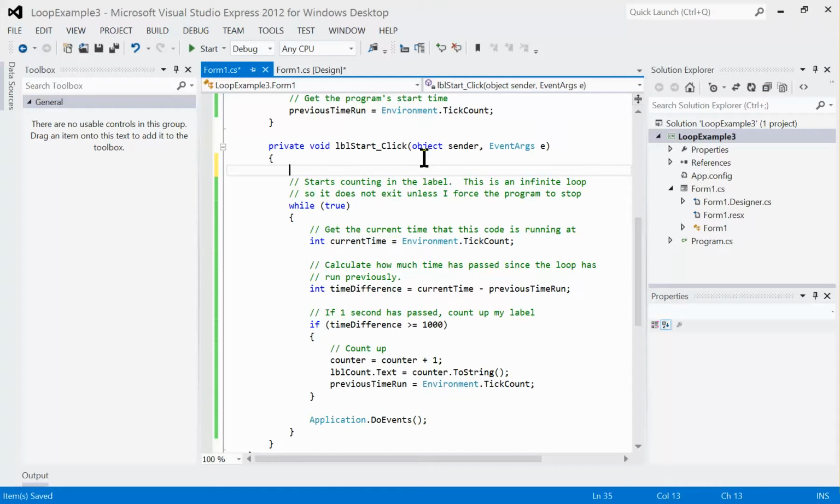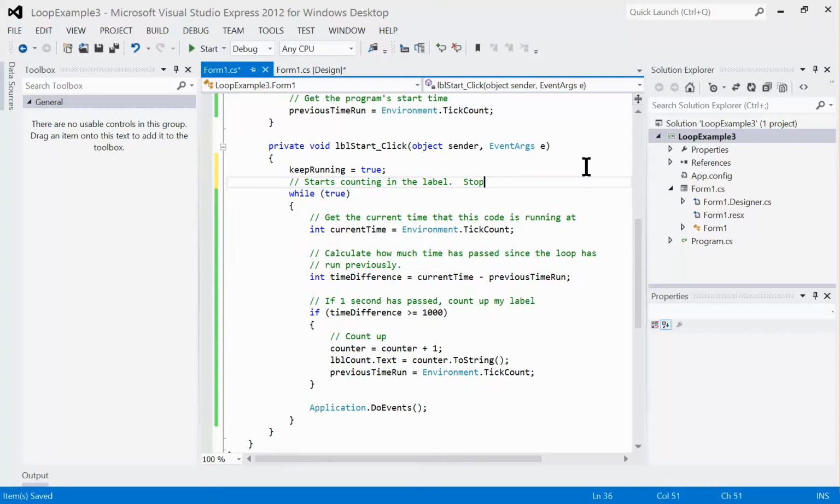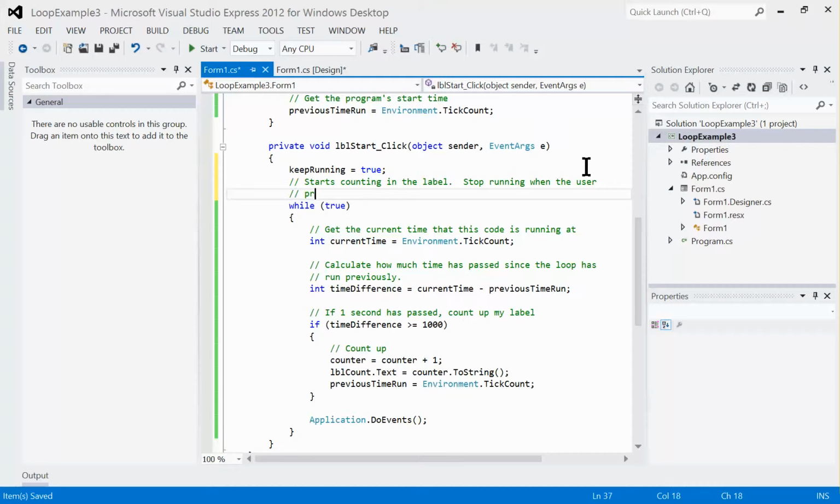When the user clicks on the start button or the lblStart label, I'd like to set keepRunning equal to true. And now I'm going to change my loop condition so that it's no longer an infinite loop. It's going to stop when the user presses a key. So I'm going to run while keepRunning is equal to true.